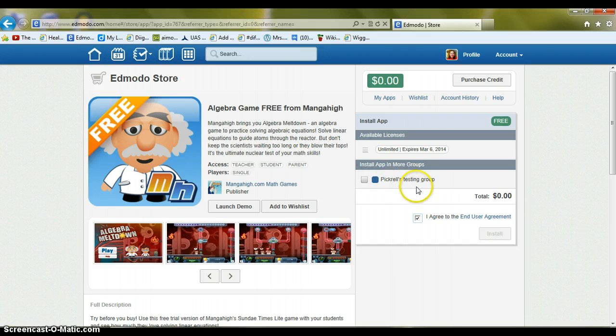Now you see over here I only have one class listed, and that is because I am only in charge of one group. You'll notice that my project group for learning the Edmodo tool, that's not here because I'm not in charge of that group. I'm only in charge of Pickerel's testing group. So I'm going to click that one.